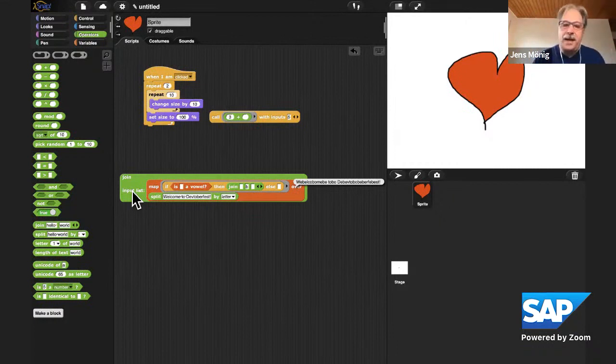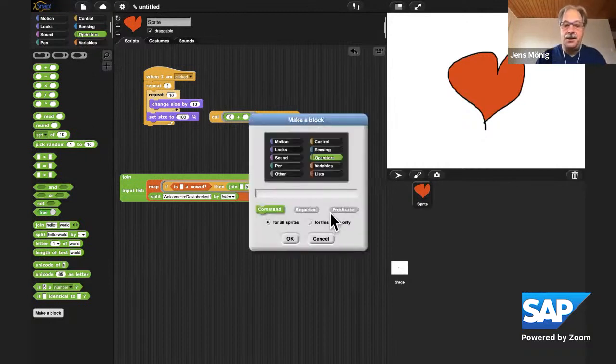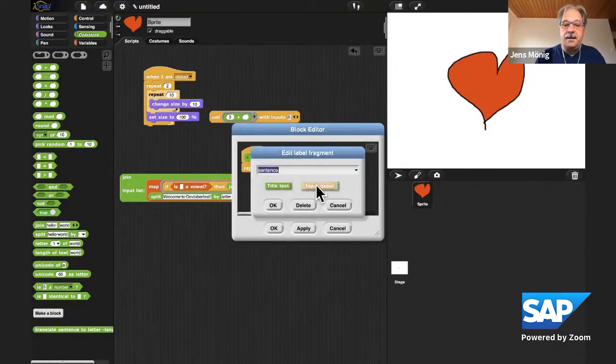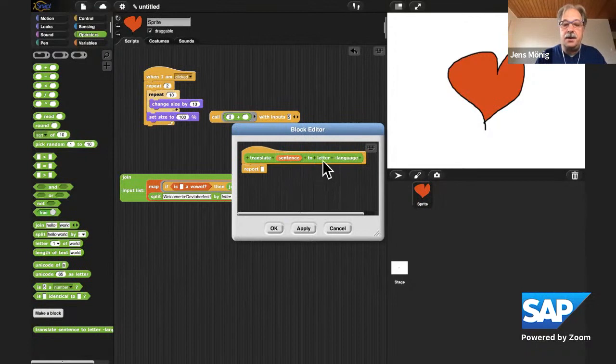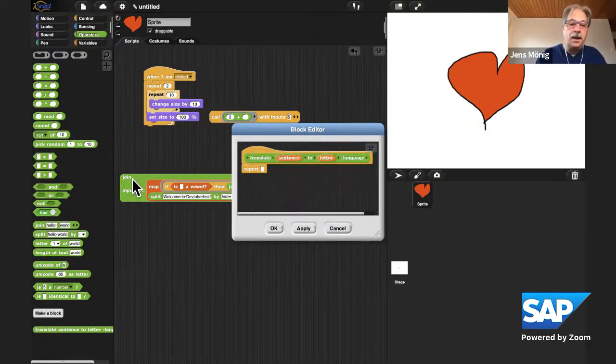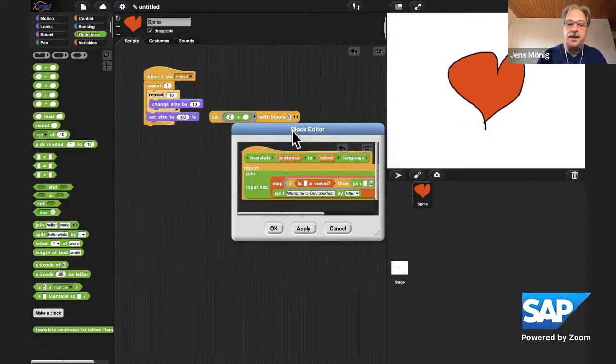it's a very powerful way to express things. And we can, of course, turn this into another function by saying, okay, translate a sentence to a letter language. So it doesn't always have to be just B. So now I'm making a new function. It's already in here. I can say sentence is an input. And I want to make the letter also an input. Now I'm dragging in the expression that I've tried before.